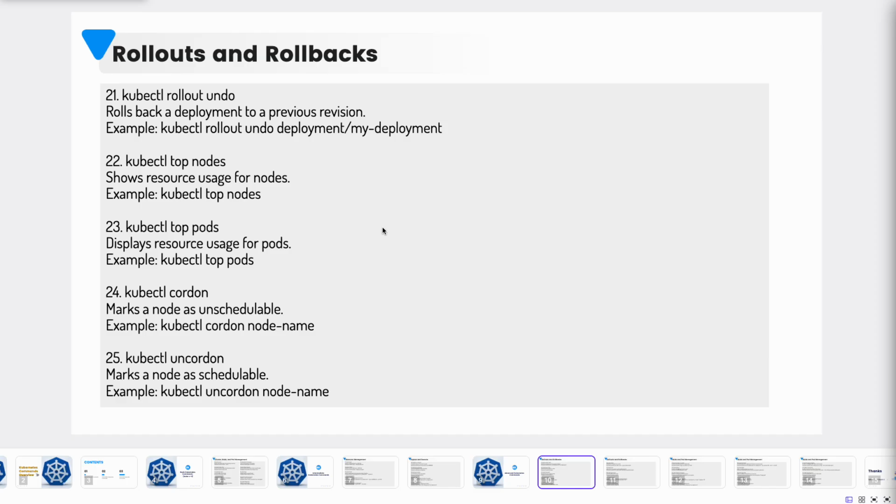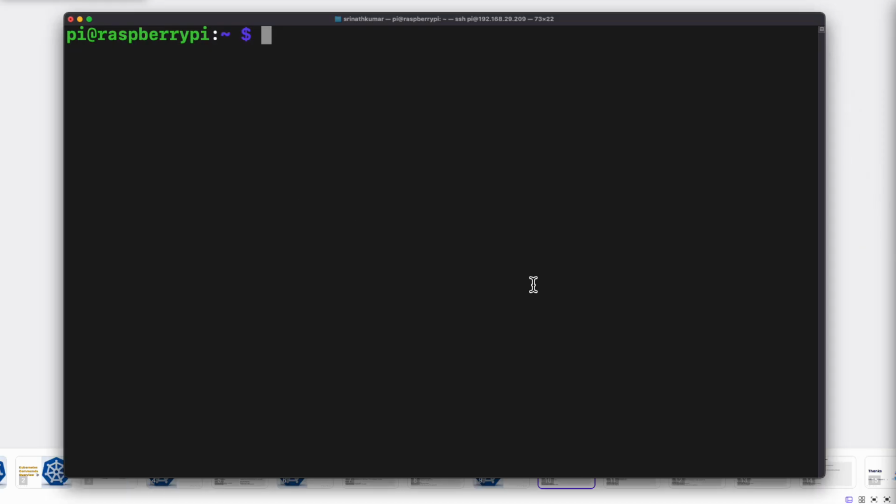We'll try to demonstrate the same. We'll create a new deployment and then we purposely create one bad version and then we'll try to roll it back. Let's get into the terminal. To start with, I'm just going with a new deployment here.